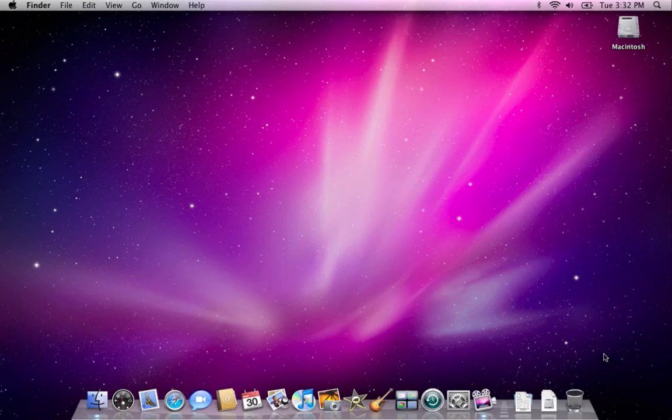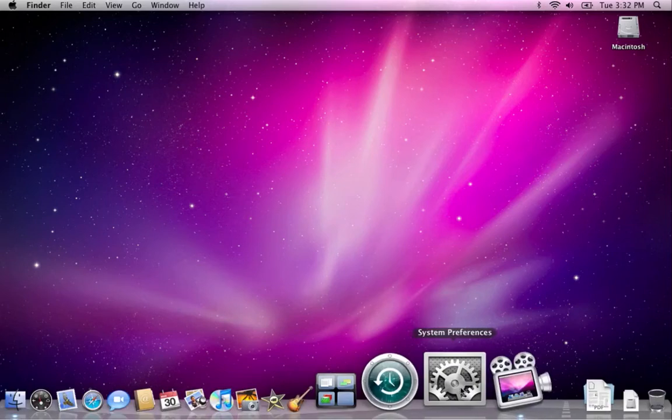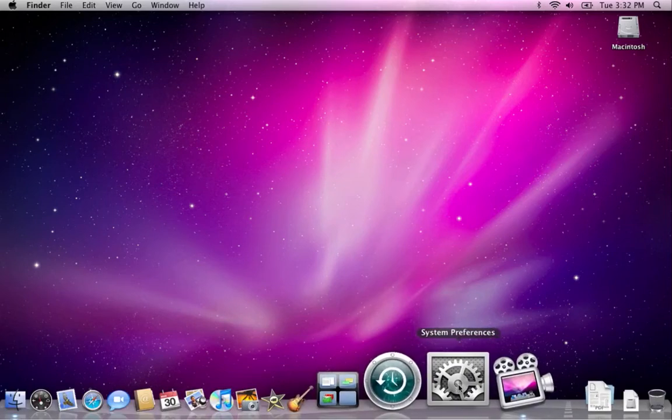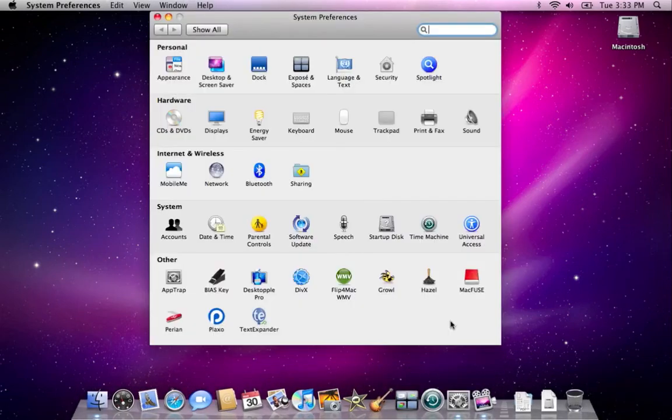Okay, we are going to set up parental controls on a Mac. The first thing we do is go down to System Preferences, which looks like the gray silver gears icon at the bottom of the dock. You could also access this from the Apple icon on the top left-hand corner.